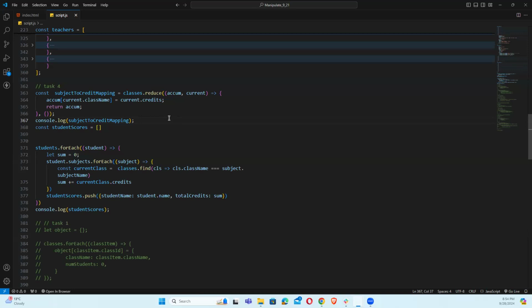Asel, can you please explain to me how it was? The line 364. Accum, the brackets, current dot class name. Why is accum outside? Why is current inside? Why is it not vice versa? The accumulator is our object where we are storing, right? Because the initial value for the accumulator is right here. It's an object. And current is the current element.